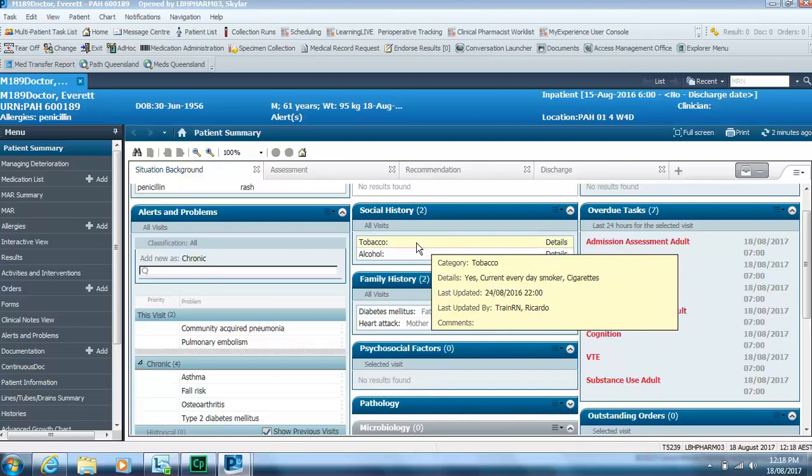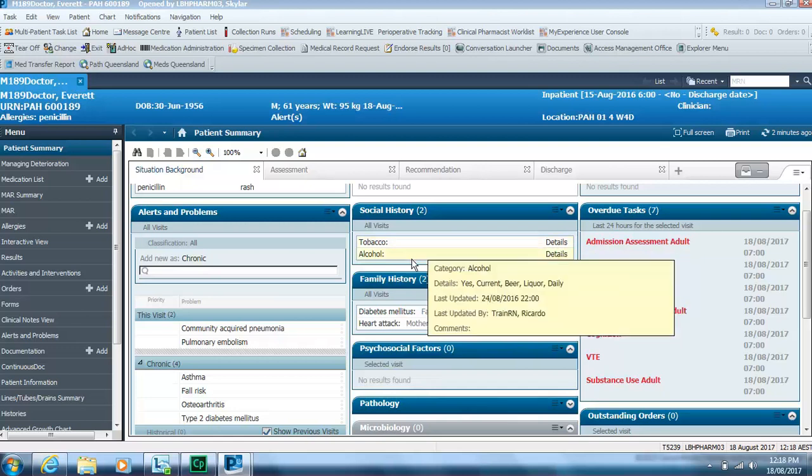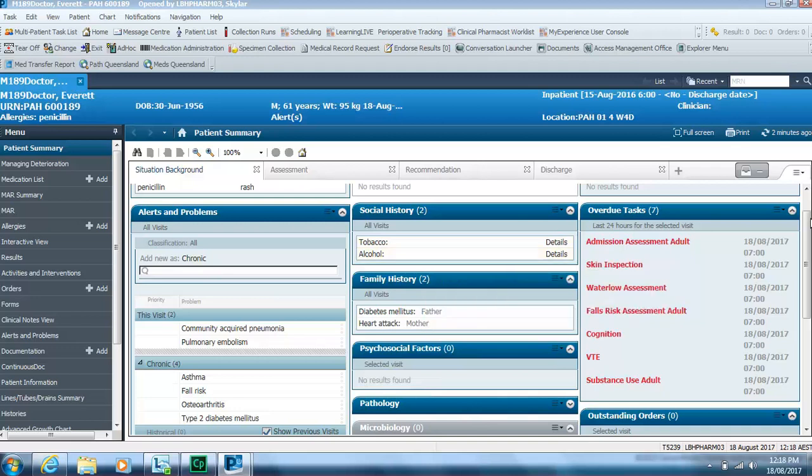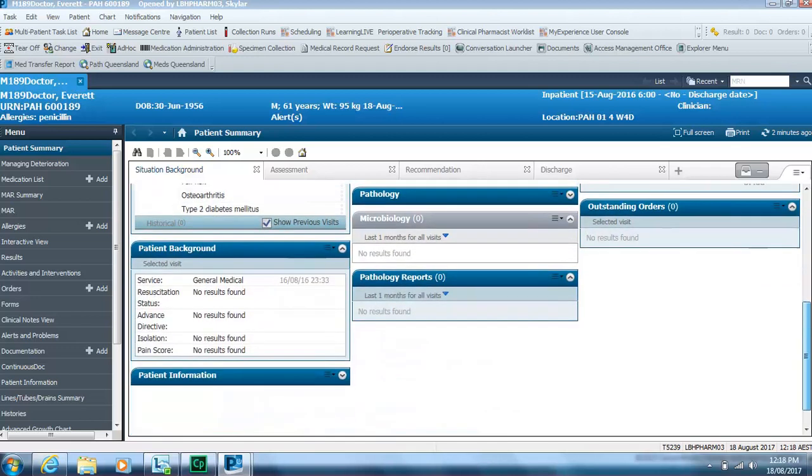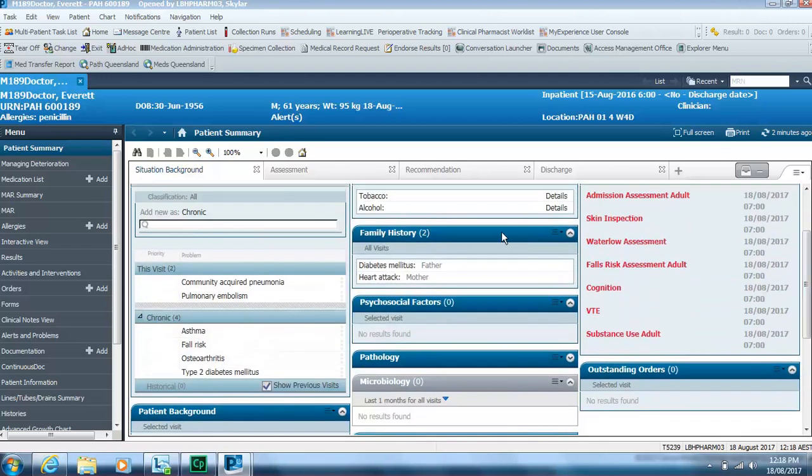Hovering over these tabs, you can see that yes, they are a current smoker. Yes, they also drink alcohol currently daily as well. Having a look through, you'll see that we can bring up some patient information, pathology results. Pathology is also integrated. Family history, like I mentioned. You can see that the mother had a heart attack, father has diabetes.